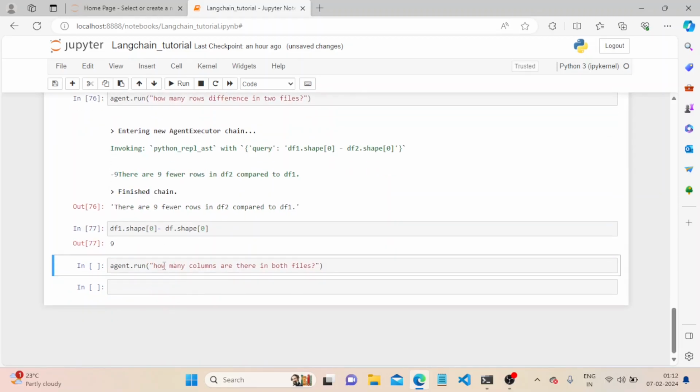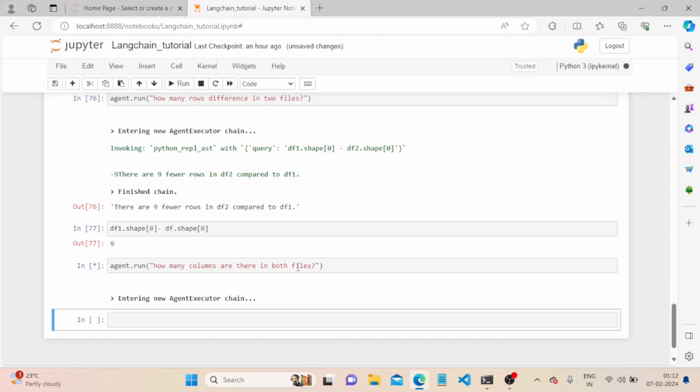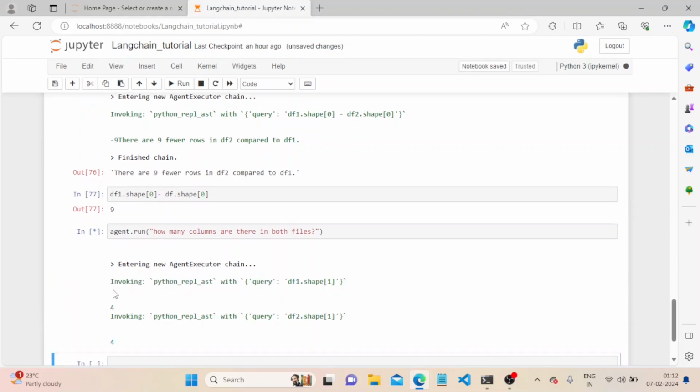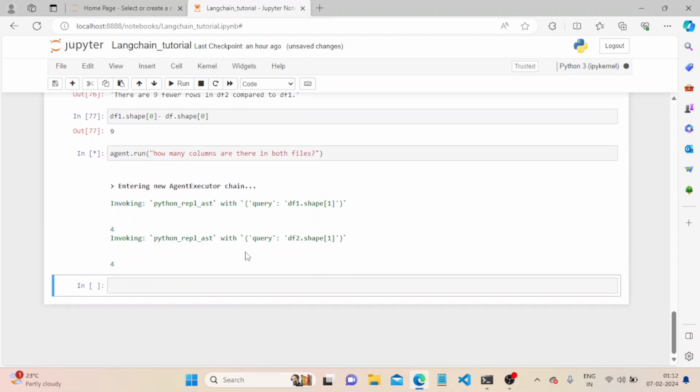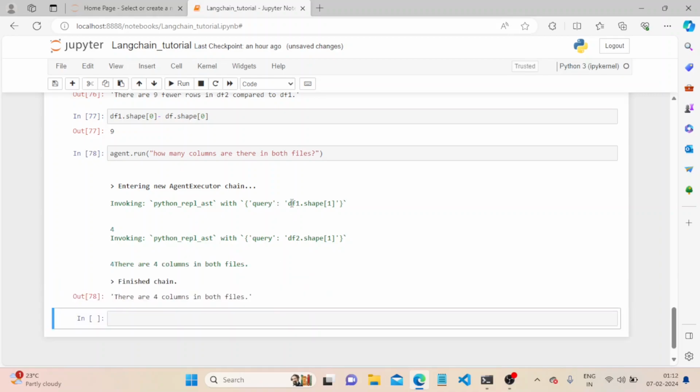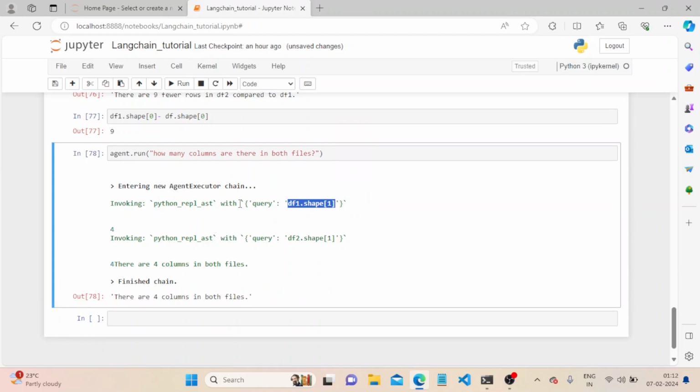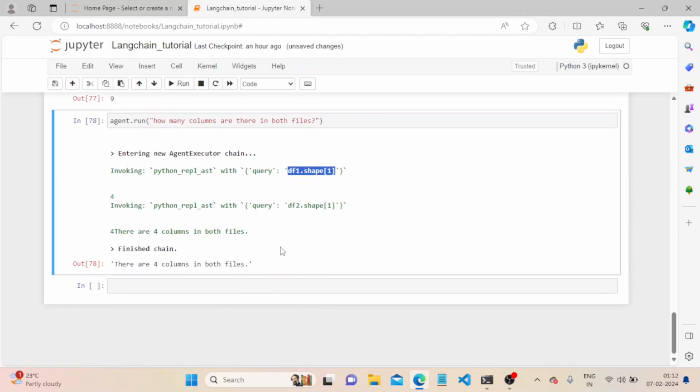Now the next question is, how many columns are there in both files? Let's run this. It gives answer as 4. It might take a few more seconds to run this. Meanwhile, we can see that it has used this particular query df1.shape to get the number of columns for both the CSV files. Here we have the final answer. It says there are 4 columns in both files.